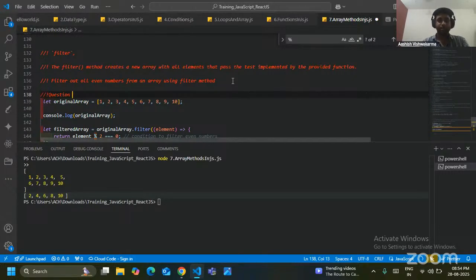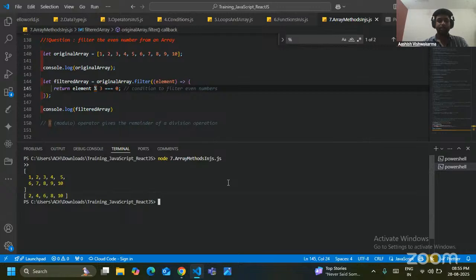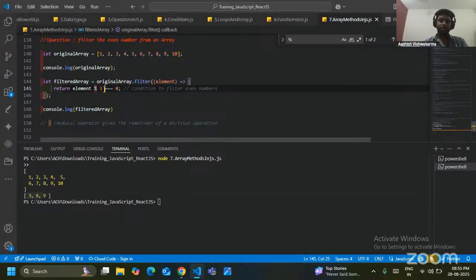So this is the question. What question did we solve? Filter the even numbers from an array. So we did filter of even numbers from this array, right? Suppose you want to find odd numbers, what will you do? Do 3 here and see the output. See, it is giving 3, 6, 9. It is giving only the numbers divisible by 3, right?